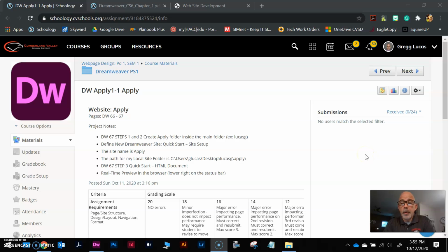Hello everyone, I'd like to show you how we can go back and start working on the next project within Dreamweaver Apply. So we're looking at Apply1-1 and Apply. So again, it says right now we need to be creating a folder inside the main folder. Hopefully you've already done that. And then at this point, all we have to do is tell Dreamweaver that we are making a new site.